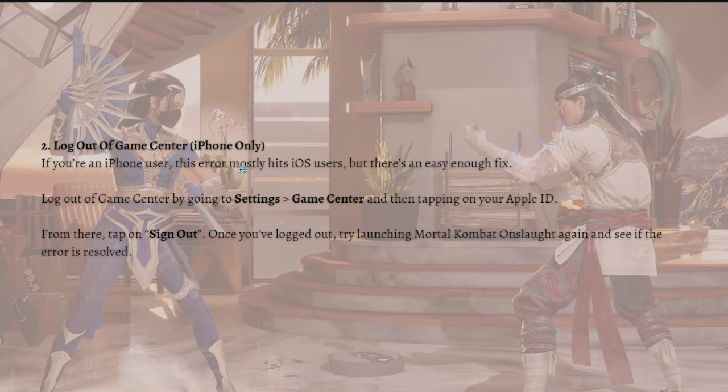And then if it didn't, what you can do next is to log out of the Game Center. So this is for iPhone only. If you're an iPhone user, this error mostly hits iOS users, but there's an easy enough fix right here. Log out of the Game Center by going into the settings and then go into the Game Center and then tapping on your Apple ID, and from there tap on sign out. Once you've logged out, just try launching Mortal Kombat Onslaught again and see if the error is resolved.